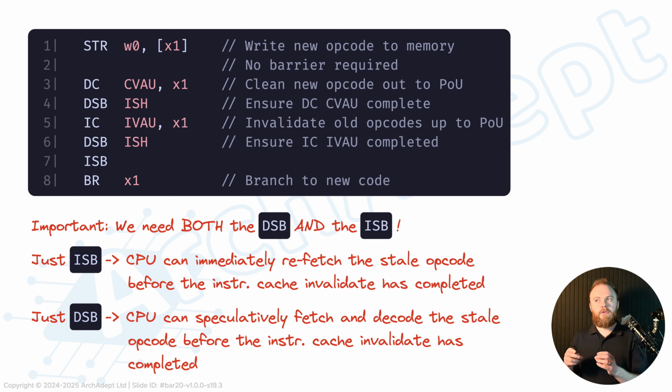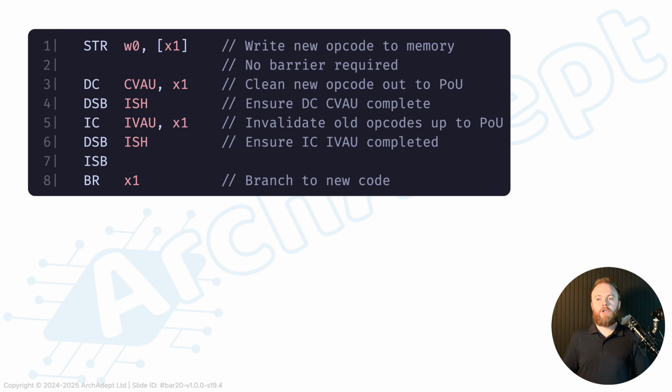And again, the DSB itself also isn't enough, because the CPU can still speculate past the DSB and fetch and decode the old stale instruction opcode from before the instruction cache invalidate has done its job. It's only through a combination of both a DSB and an ISB together that we actually get the ordering guarantees that we're looking for here. And so this is our code sequence for modifying instruction memory.